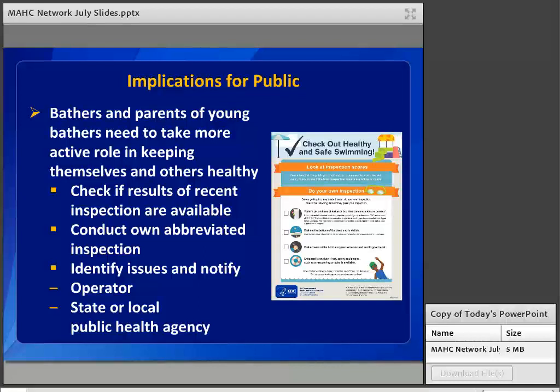In terms of the public, they have to take a more active role in keeping themselves and their loved ones healthy while at the pool and injury-free.